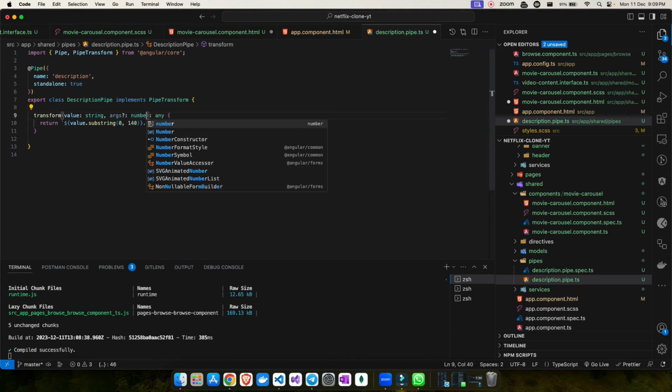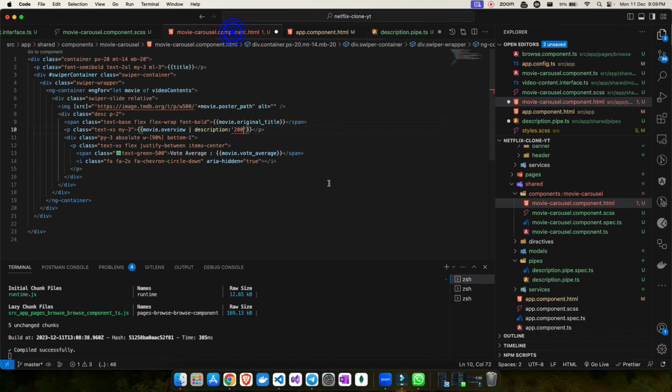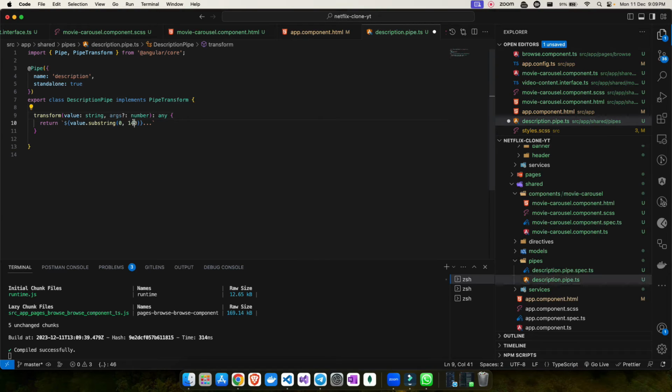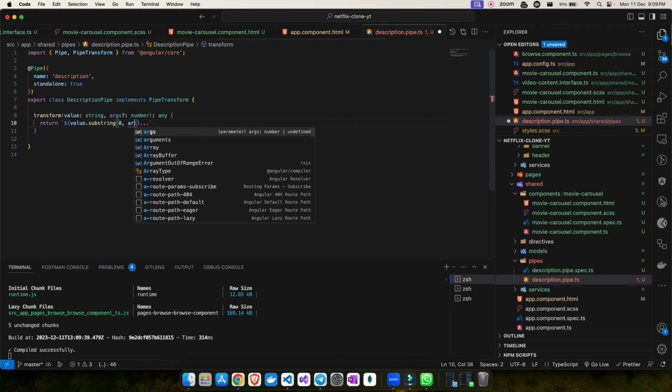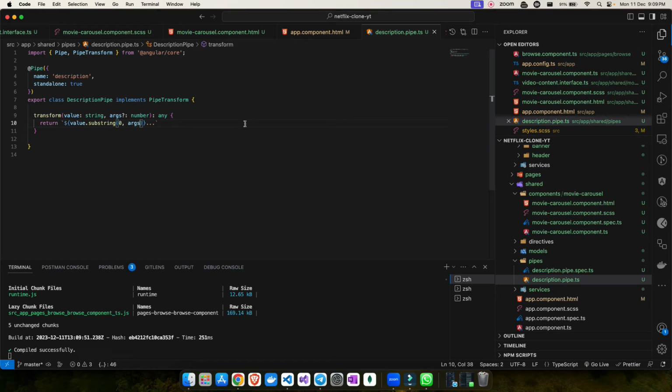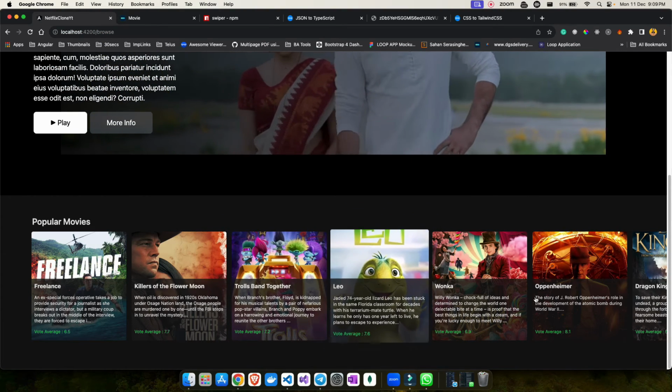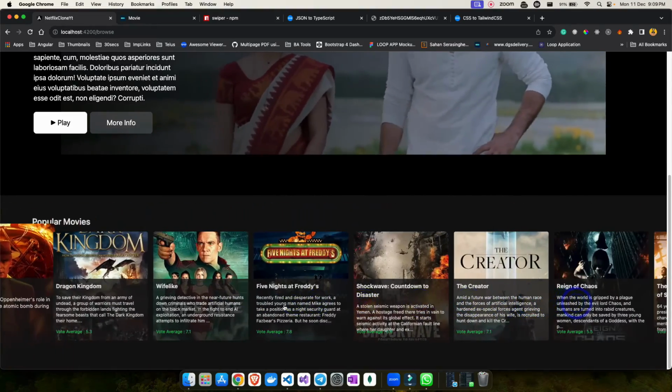So let me change it to number, and this should throw an error now because you should pass how many characters you want. I'll say 200, and after saying 200, let me save the changes and go inside your pipe. Now you can pass your argument here. I can pass args, and args is of type number. Save the changes and now you will see the magic. Here you can change it based on how many characters you want. Now it takes 200 characters.